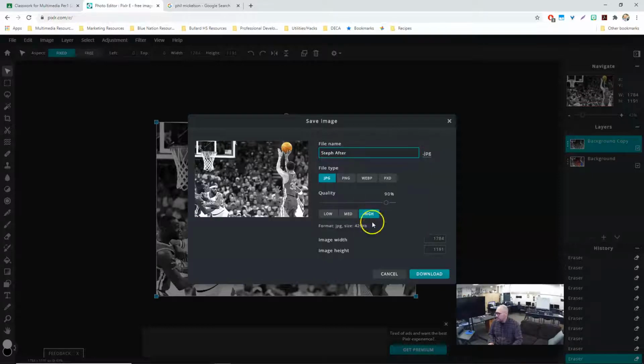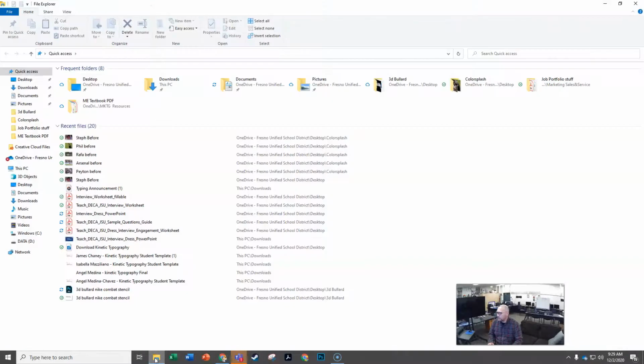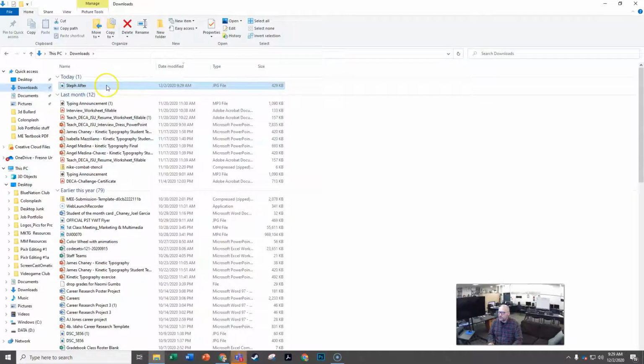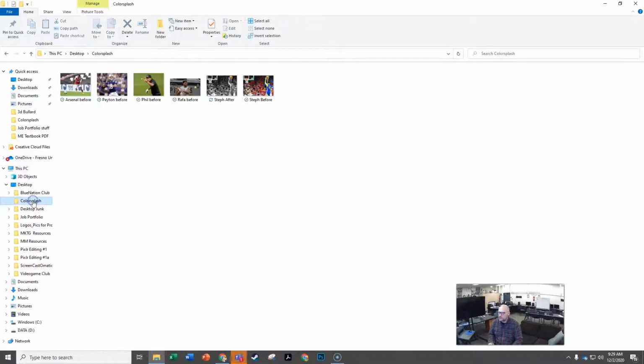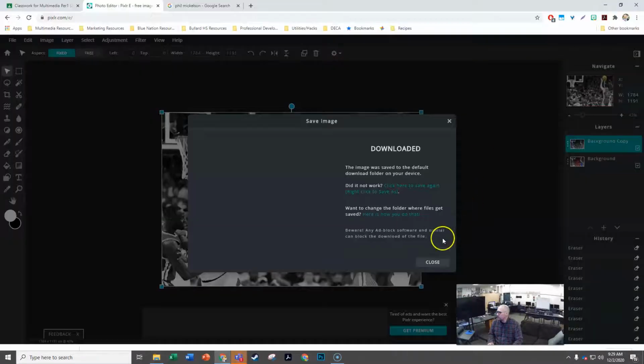High image, that's what I want. Okay, good. So I'm going to download that, and then that's in my downloads folder now. To get it into the correct folder, what I can do is show it in my Explorer. So there's my Colorsplash folder right there. Now I have 5 befores and I have 1 after right there. So you'll continue doing that for all of your photos.